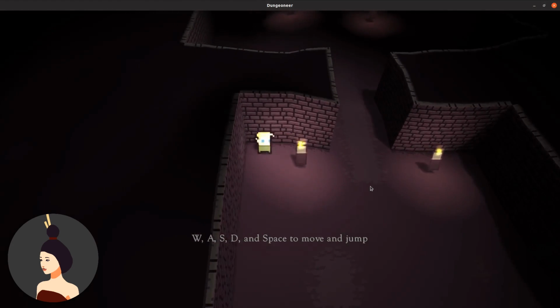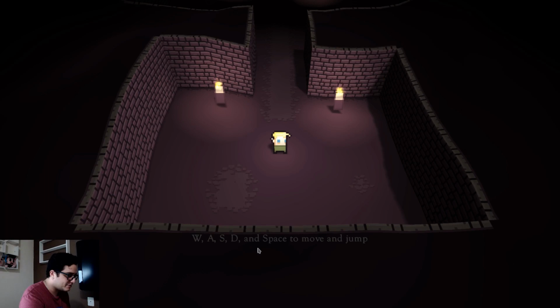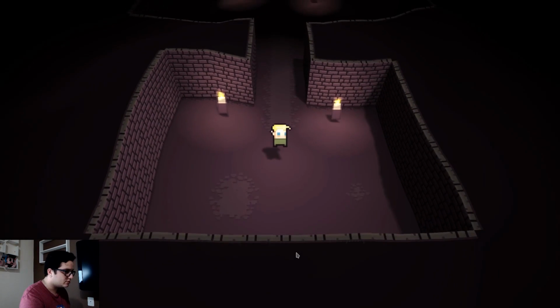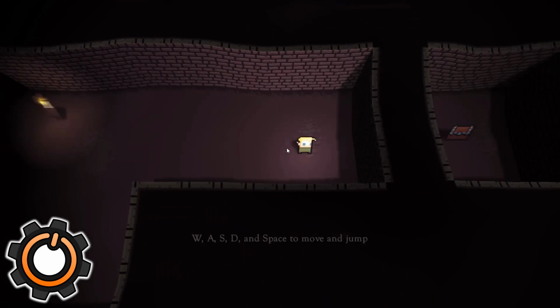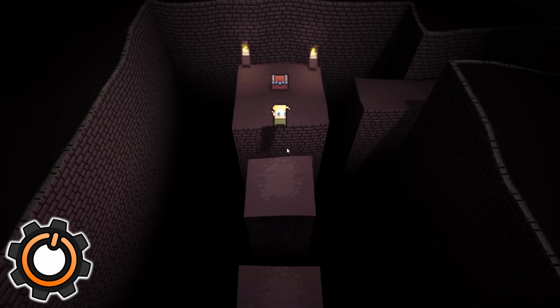Whoa! Oh, this is cool. I love the 3D. WASD, move and jump. Oh. Impressive, and a creative use of the assets, I assume. Personally, I've never worked in 3D, but this looks very nice.